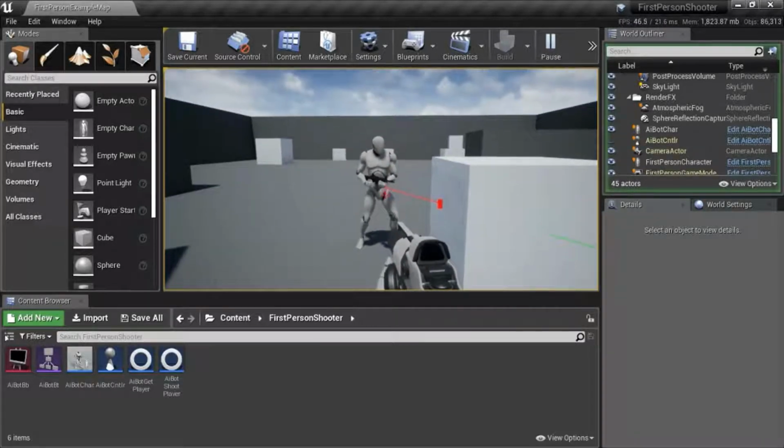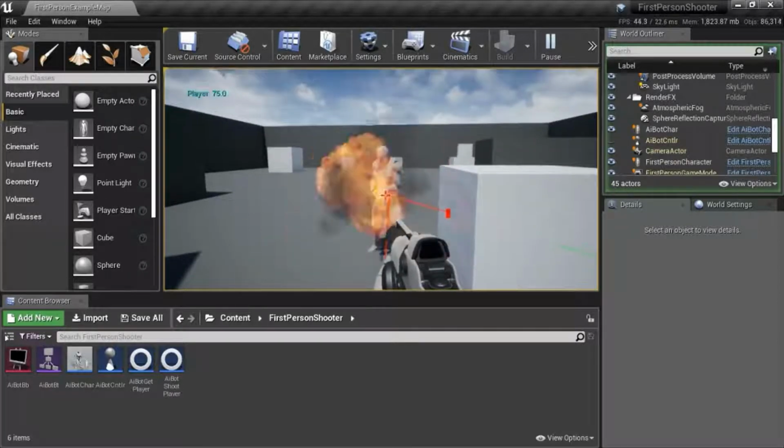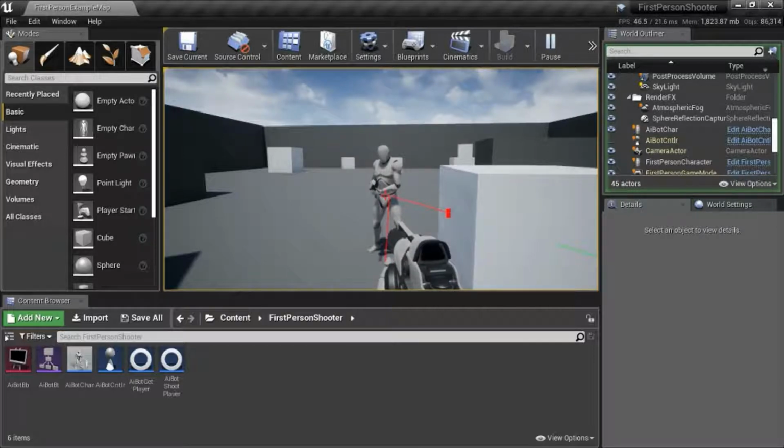On the left hand side you can see the player health when he shoots me. Player 75 health. Player 50 health. Player 25 health. And player 0 health. Normally when you get to 0 you would die, but that code is going to be added later.